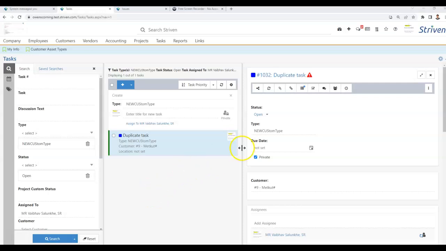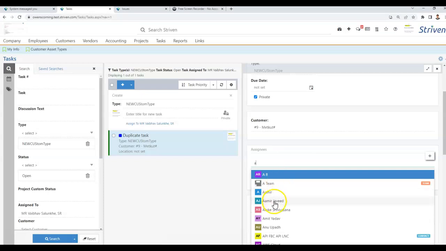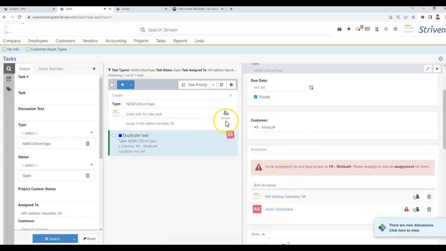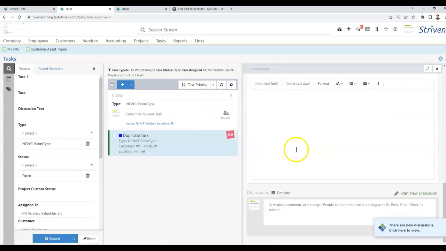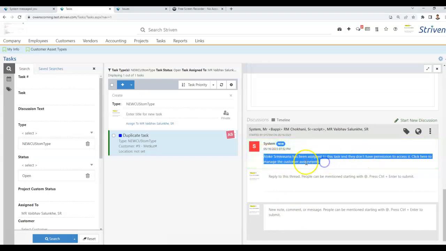Hi Sanjog. So this issue is not related to the task that I'm testing. I just wanted to understand if this is a missing implementation. So I created this task and I'm assigning some employees to this. So this employee doesn't have access to this customer, and as per the design, when we select such employees, the discussion is getting created saying this assignee doesn't have access to this.